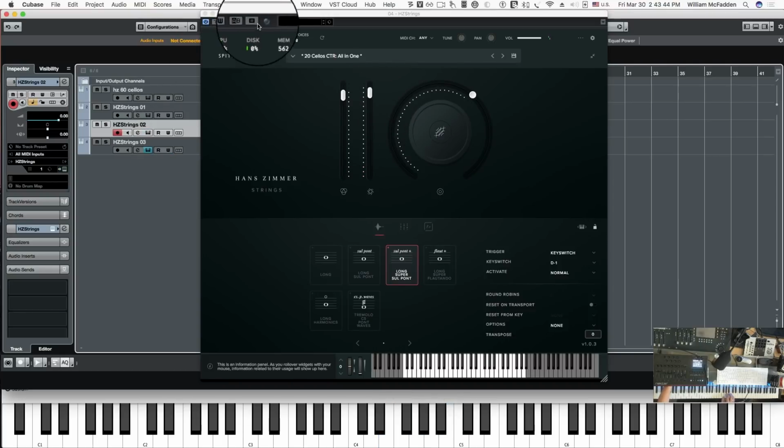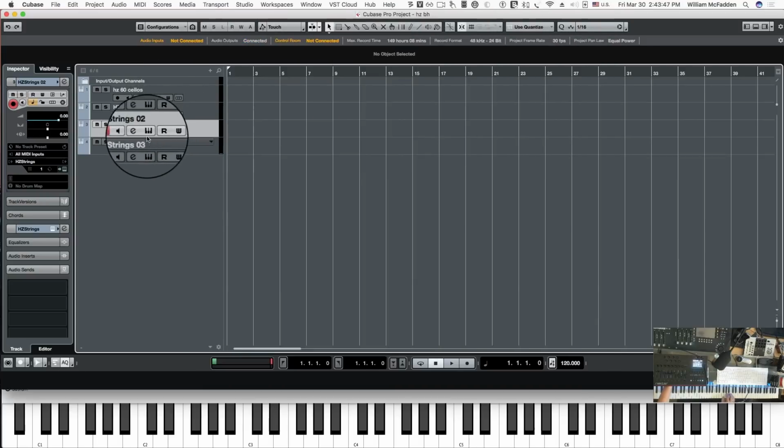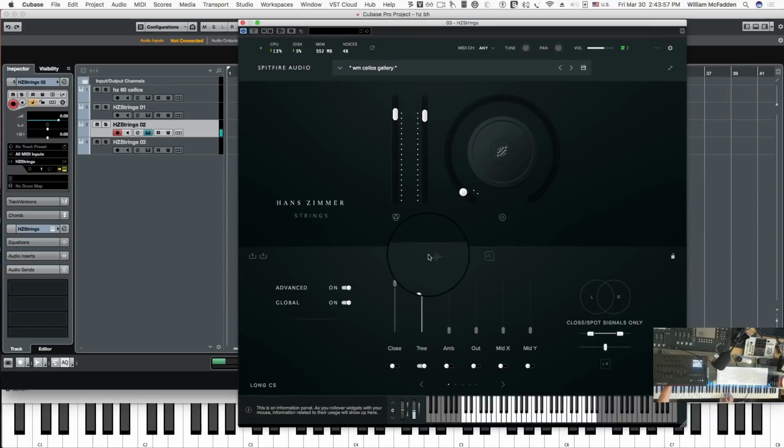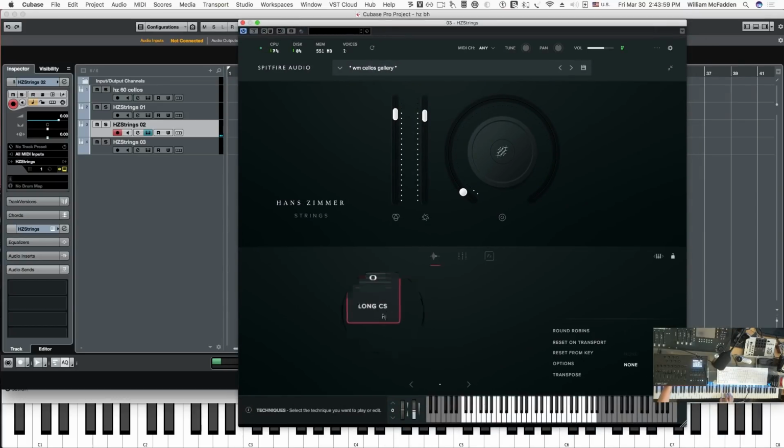Let's go back to this instrument right here. If I click on it, we actually have cellos in the gallery. And then if we look at the patch, we're looking at long concertino. Here's your reverb. Here we have expression. And here you have your dynamic layers going from soft, medium to loud.